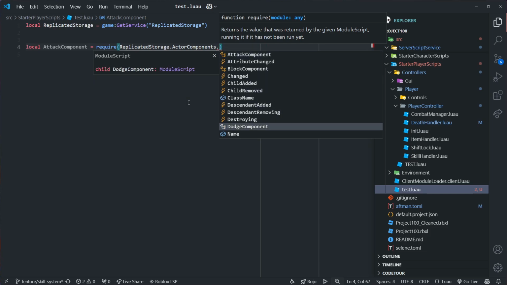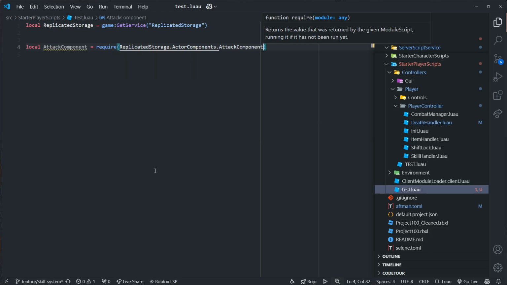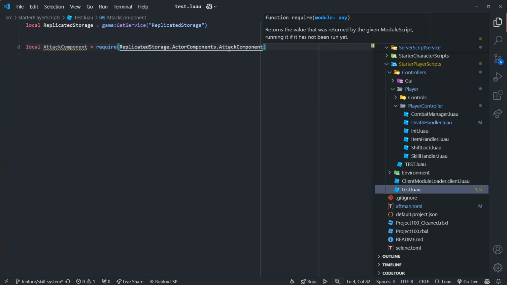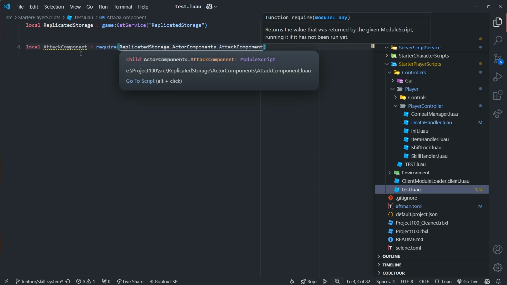This is all based on auto completion from both what's in my folder structure as well as what's in Roblox, the LSP. So I can do attack component. The really cool thing is that you can see an underline here that lets you know that it is connected, right? So that it knows exactly where that is actually here. And in this case, because it is a required module script, you can see you can go to the script as well when you hover over that.